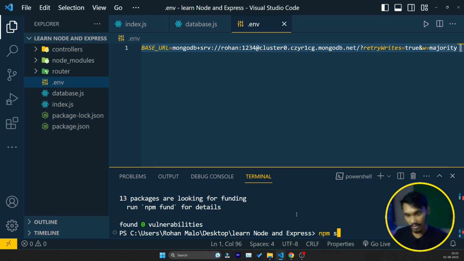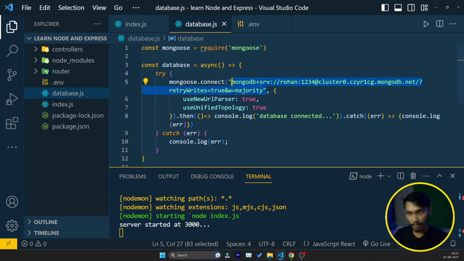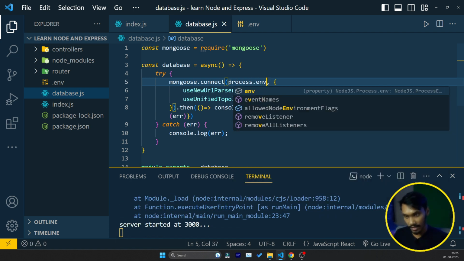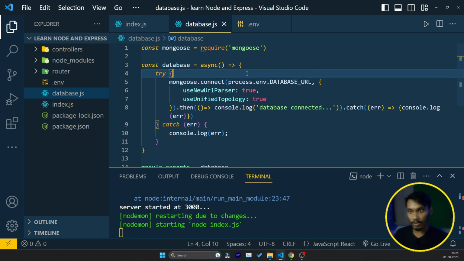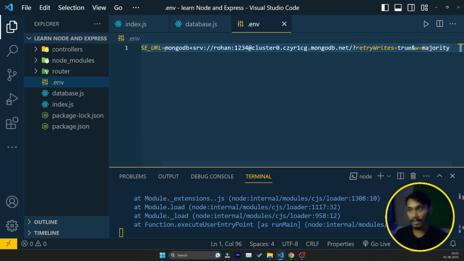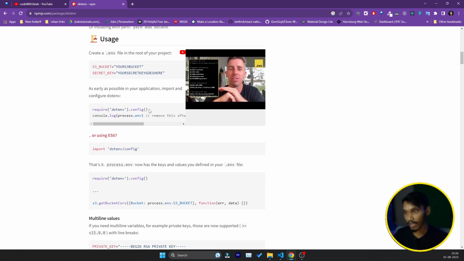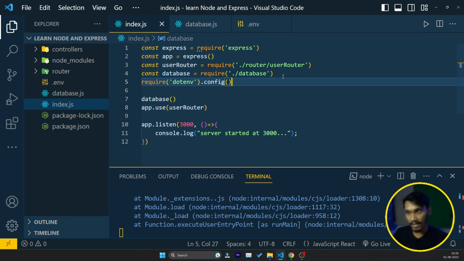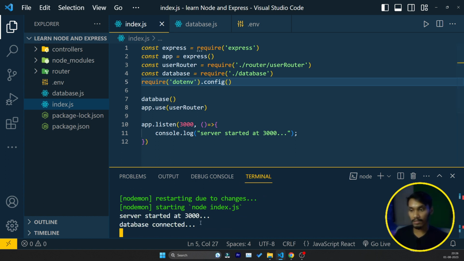First I start the server. Now, rather than doing this, I'm going to write process.env.DATABASE_URL. So process.env comes here and takes this database URL. Okay, and now why is it throwing an error? Because we need to put another line in the index.js. We need to put this line here, and done. The error will be gone. Okay, so that is .env.